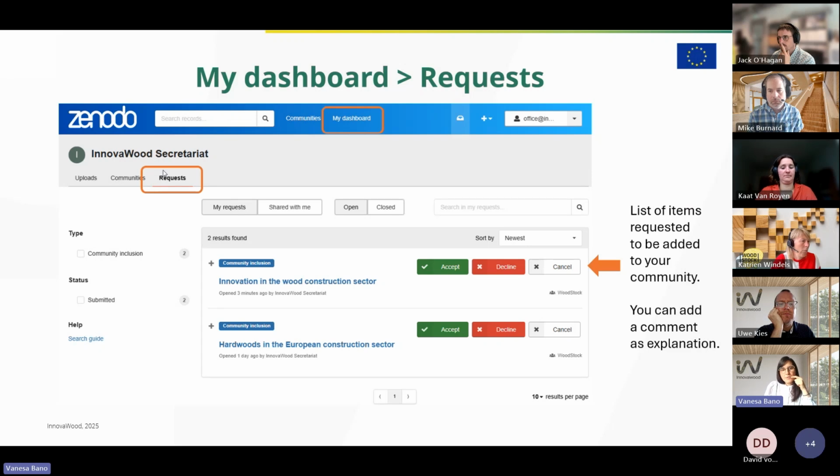And here is the kind of request that the curators or the owners of the community receive when someone uploads a publication. So the owner will receive this kind of request. Someone has uploaded this document, and you need to check it and accept or decline, depending on if it fits or not with your community. Because sometimes you receive requests from people you don't know, with presentations or publications relevant to your topic, and they ask you to include it in your community.